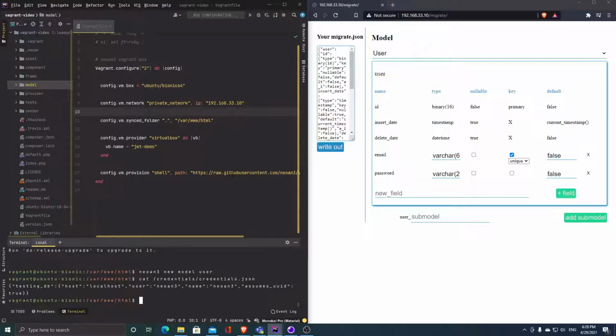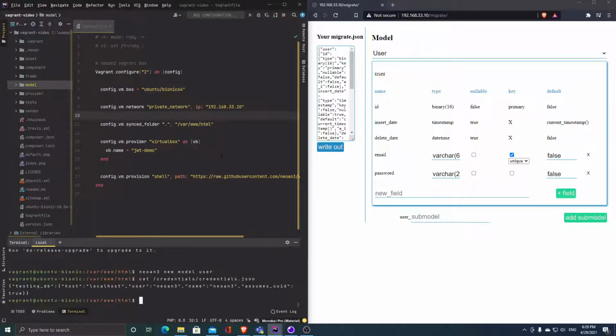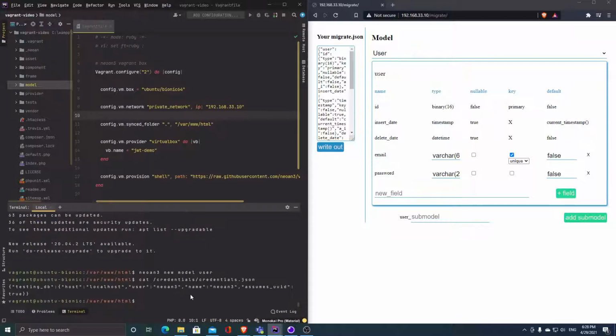So now the big question is, okay, how do we talk to this, right? So I'm going to create one component. So I'm going to say neoan3 new component auth. Now you can simply hit enter here, but I don't want to answer any kind of questions. So a little bit the McDonald's game. So I'm going to do flag t colon API.